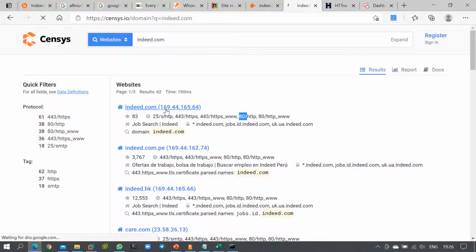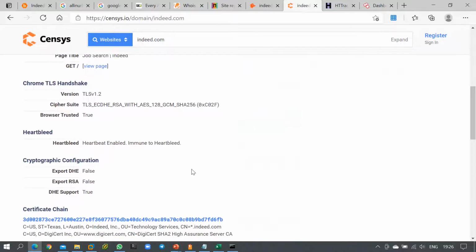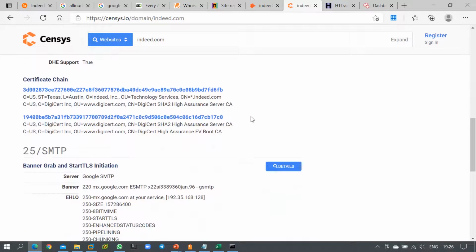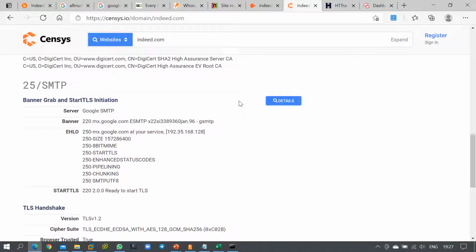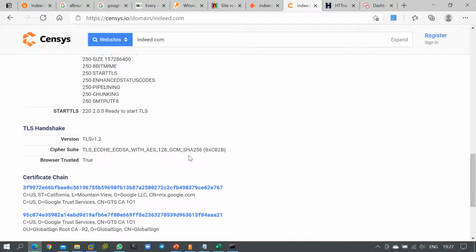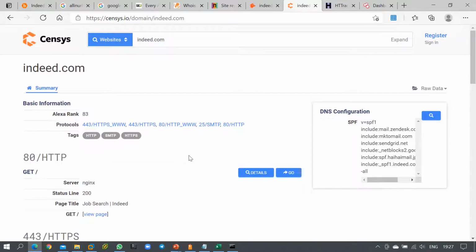We can even see more details of that particular URL. Here I can see they are using the Nginx server for hosting their website, and they are using TLS version 1.2, and this is their certificate. With this certificate information also I'm getting a few pieces of information, and they are using the Google SMTP server. So these are all the sources from where we can get a few more pieces of information about the target.